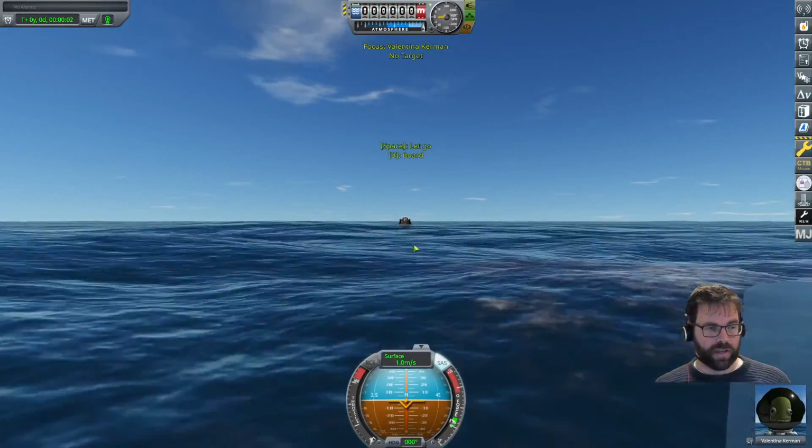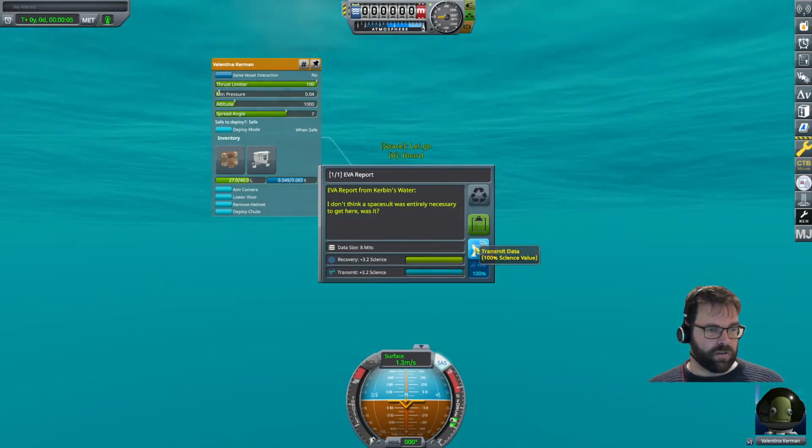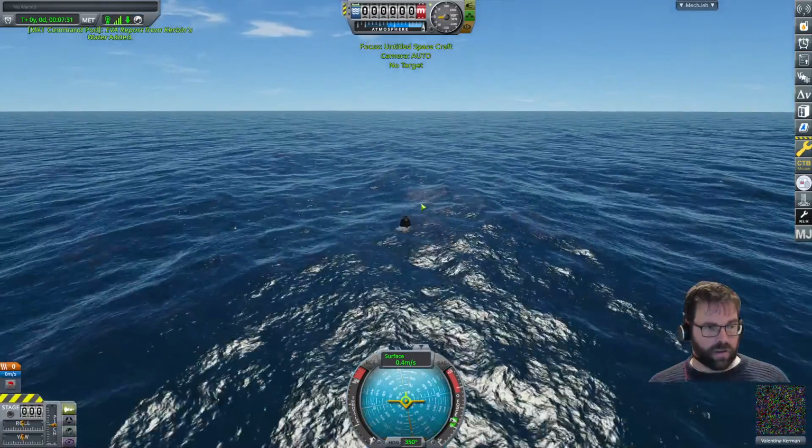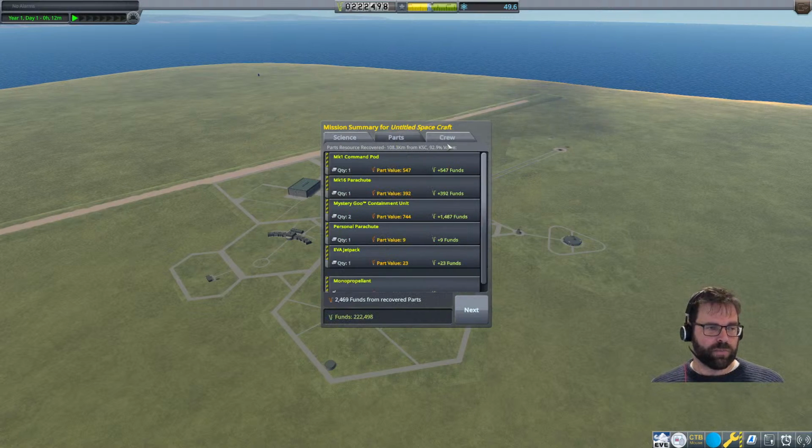Oh well, we can do an EVA. Good. So I can do an EVA report, get back in and recover the vessel. Sweet. Gets me a bit more science. Allows me to unlock a few more bits and pieces. So there we go. Awesome. 49. That's a pretty good haul.